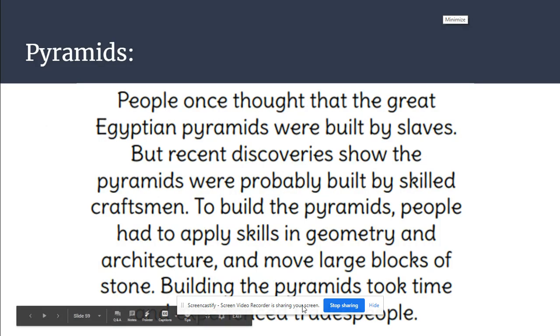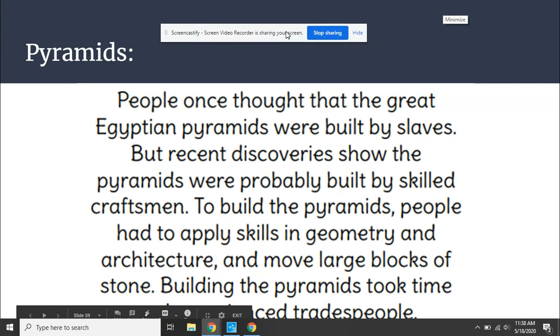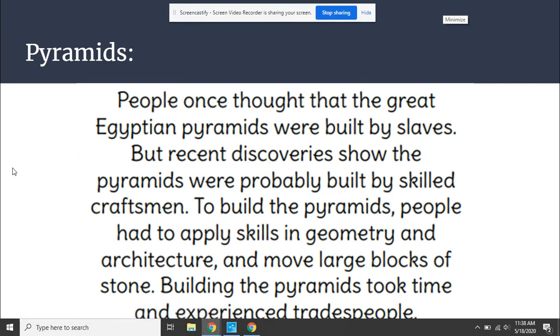Okay, so our first passage that we're looking at today is called Pyramids. And you'll notice that this passage is a little bit different than ones that we've looked at in the past. It doesn't have as much of a formula for finding the supporting details as texts we've looked at previously. So I'm going to read it for us right now.